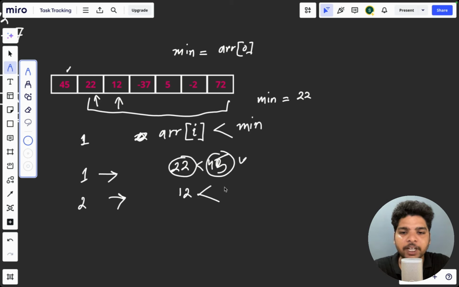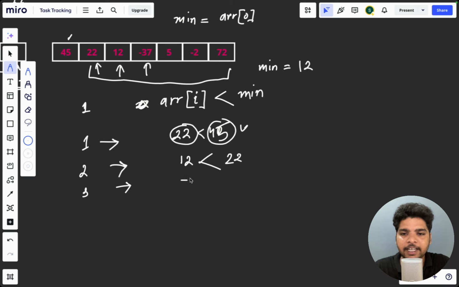Now what is the value of min? Min is updated to 22. Is this true? Yes, the condition is true. Then we'll update this value to 12, right? Then we'll move to the next index. Now at index 3, what will we check? Is minus 37 less than the minimum value, 12? Yes, it is true. Then we will update this, so the current min will be minus 37, right?